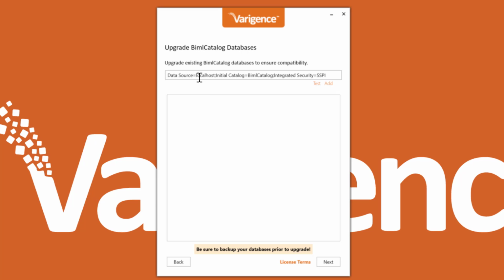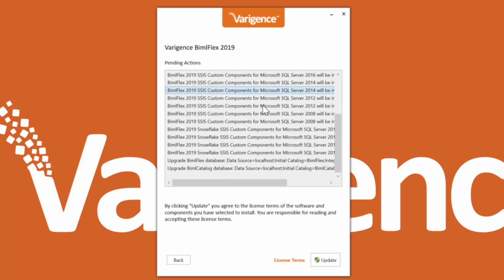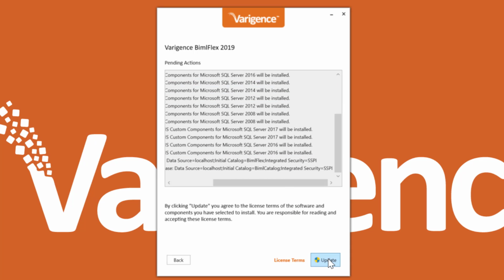Click next. We do the same for the Biml catalog. The Biml catalog is where the SSIS will be run. So we'll add this. You can also go ahead and create multiples of these. If you have multiple runtime environments, you can add multiples of those or upgrade multiples of those. We'll hit next. This will give you an overview of everything it's going to install. Click update.